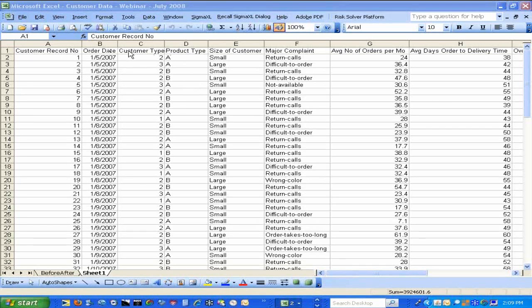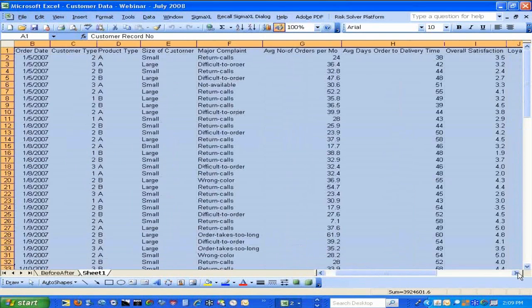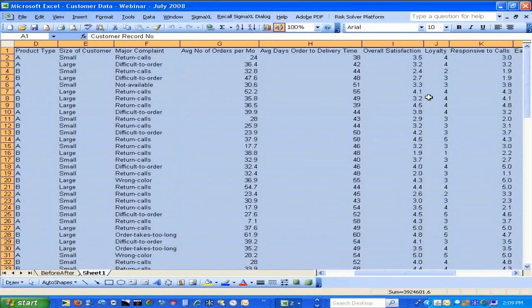Just to quickly go through this, we have customer type, we have product type, we have size of the customer, small, large. We've tracked major complaint, average number of orders per month, average days order to delivery time, and overall satisfaction is actually the primary Y metric of interest. That's what we're trying to understand, the relationship between overall satisfaction and the various X factors.